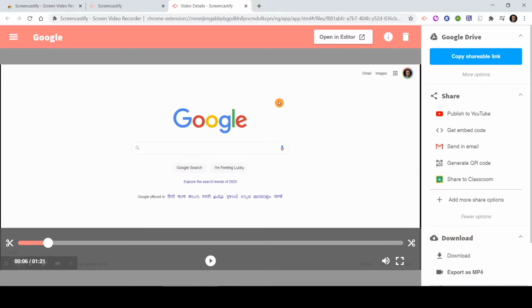Now you can see there are multiple options using which you can share. You can directly publish this video to YouTube. You can get an embed code. And the one we are looking at here is to share to Classroom. Once you click on that, it will ask you in which classroom you want to share it.